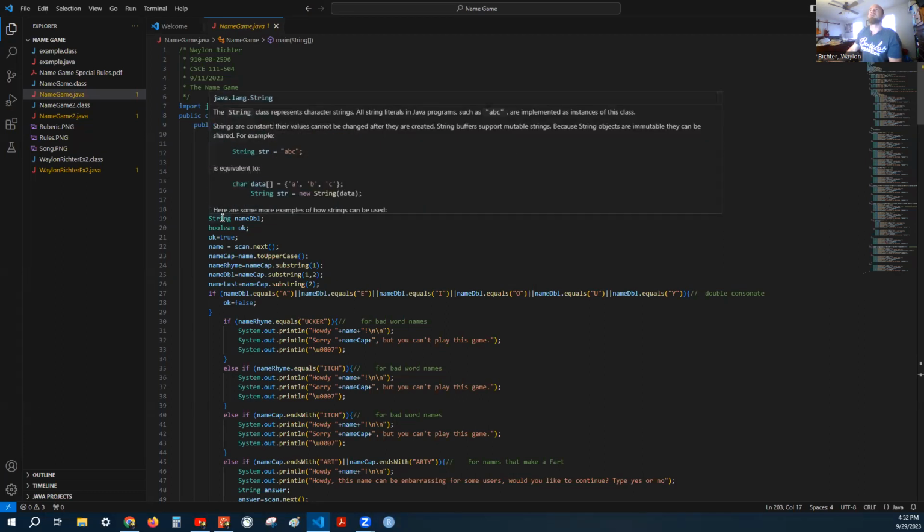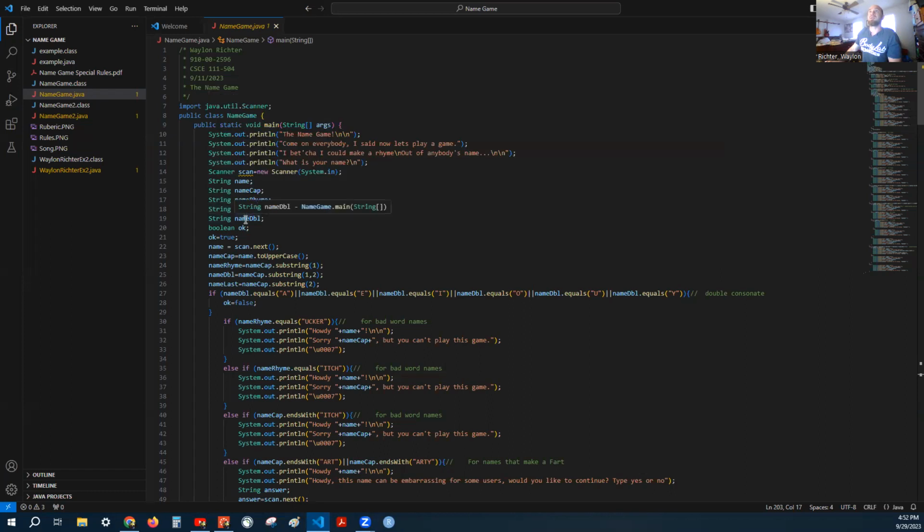Okay, the string class represents character strings. That means if you're using letters and want it to come out as letters, then you make it a string. So I created a variable string called name double, because that's what I wanted to call it. You can call it whatever you want.